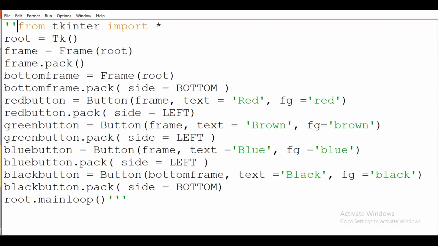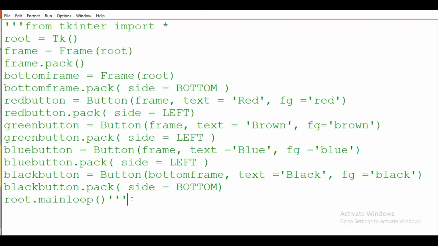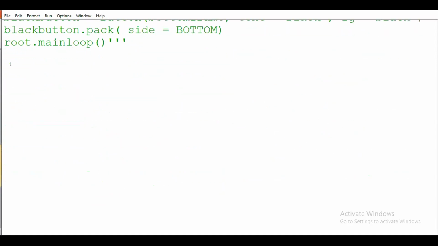Can anyone tell what is meant by list box? Yes, what do you mean by list?